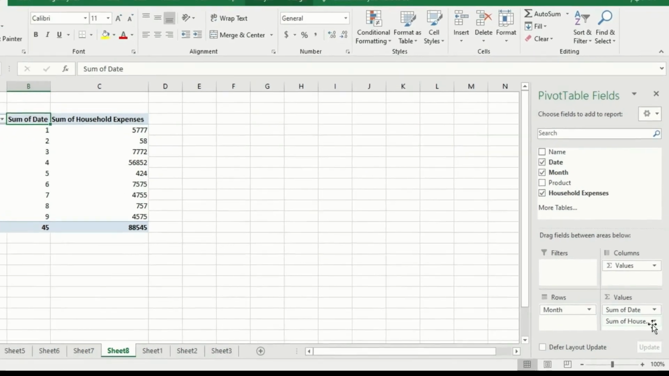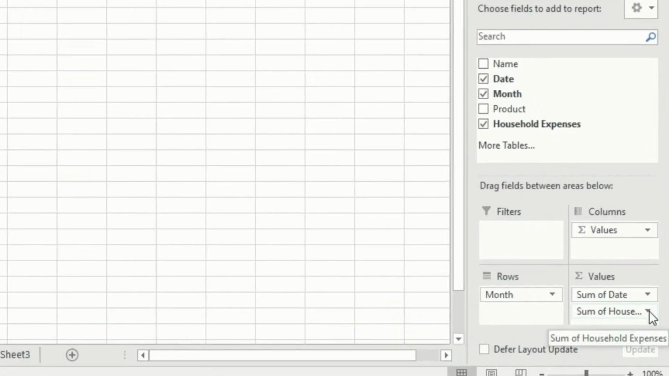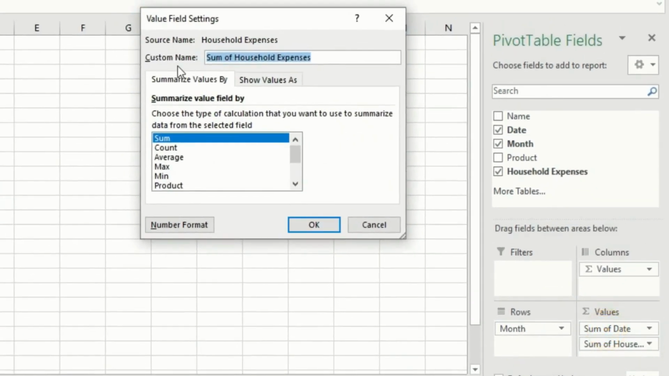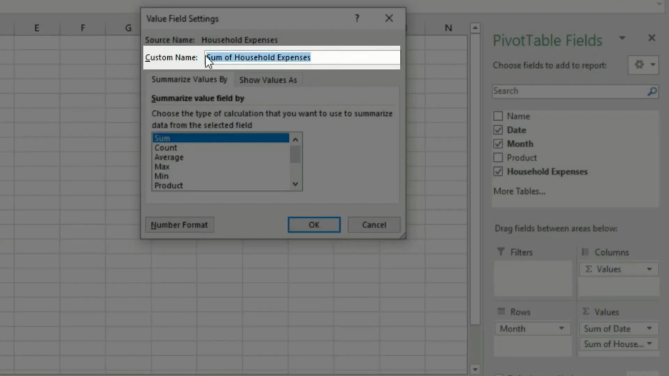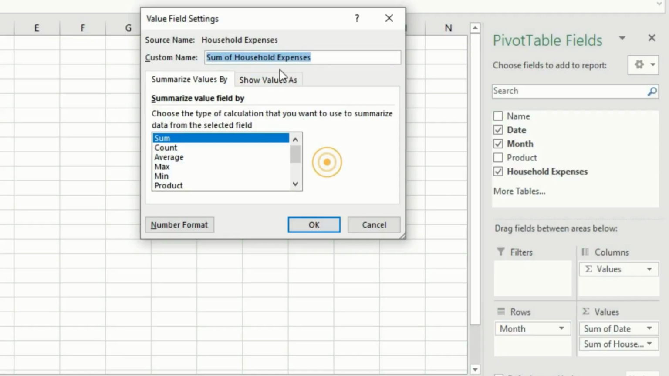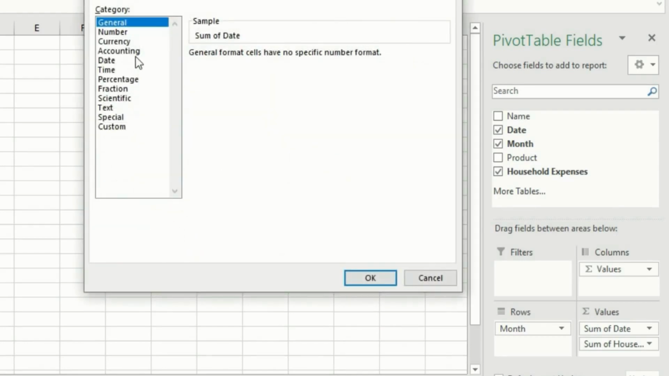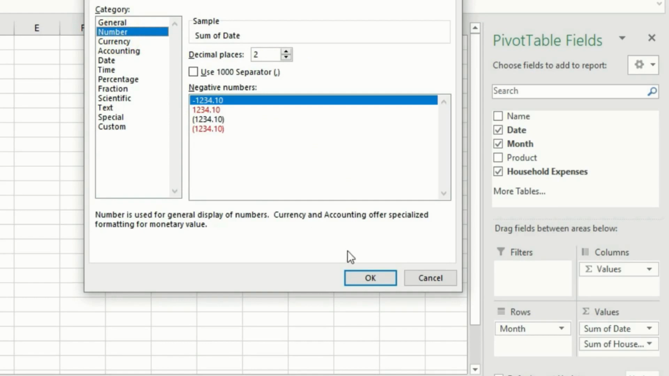You are able to change the default calculation by first clicking on the arrow next to the field name and then selecting the Field Settings option. After that, change the calculation in the Summarize by section. It is important to note that when you alter the calculation method, Excel will automatically generate it in the Custom Name section, like Sum of Field Name. But you have the power to change it. If you click the Number button, you can change the number format for the entire field.